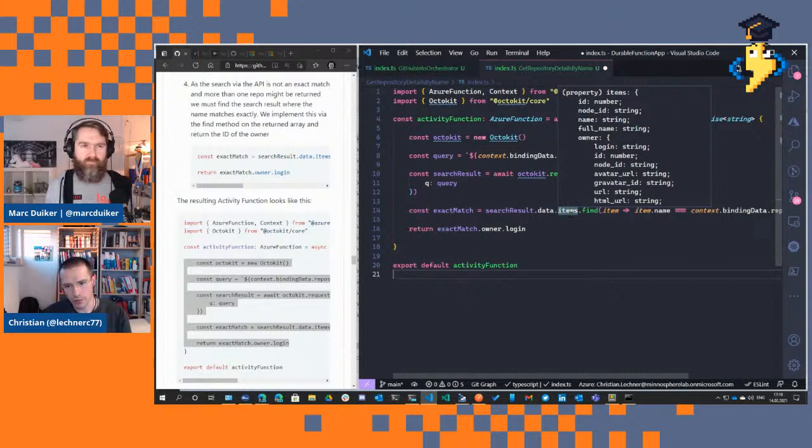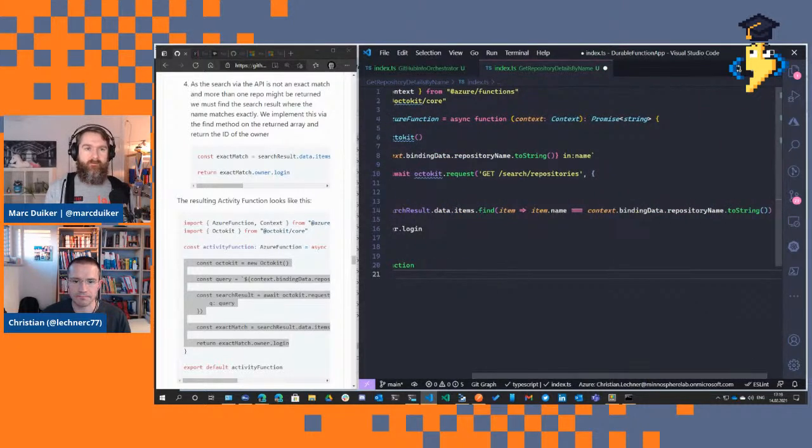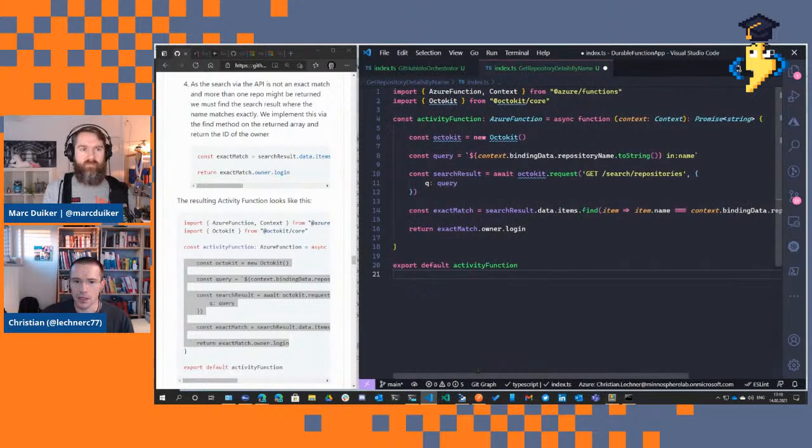And within the array of the items, we can use the find method. And with the find method, we just hand over an in-place function where we say for each item, execute this function. And if it's true, then give us back the result and finish the processing. So just a little bit of JavaScript magic here. And then we hand back just the login, because that's all we are interested in.